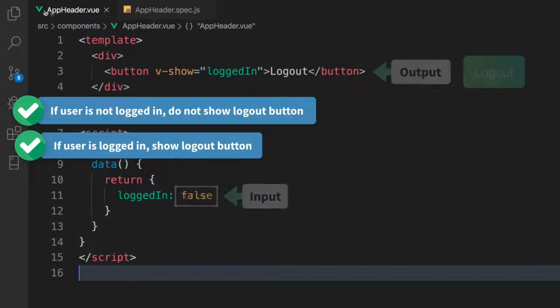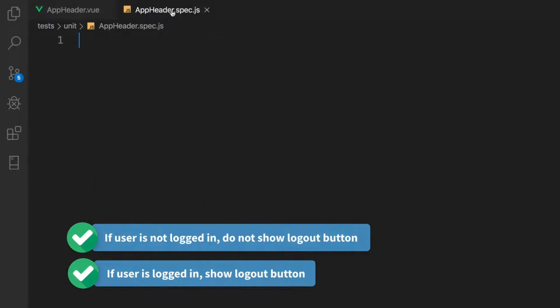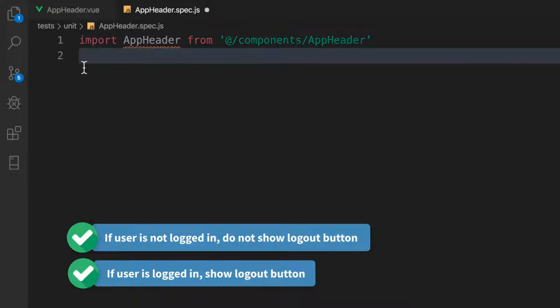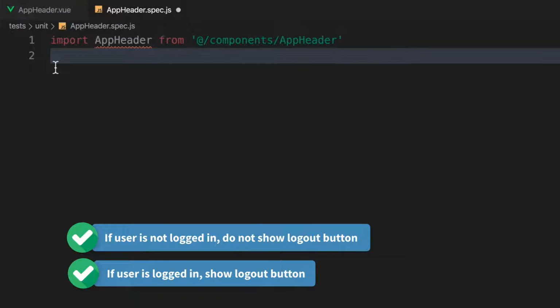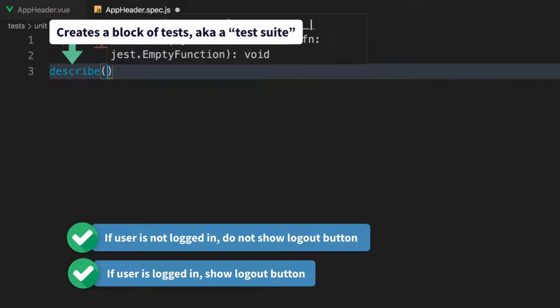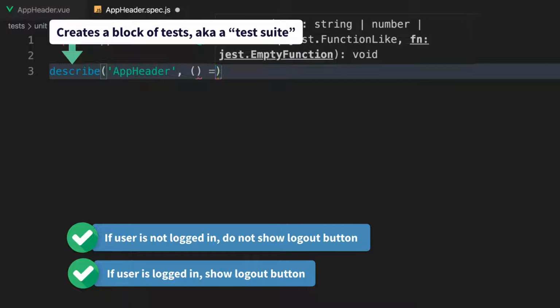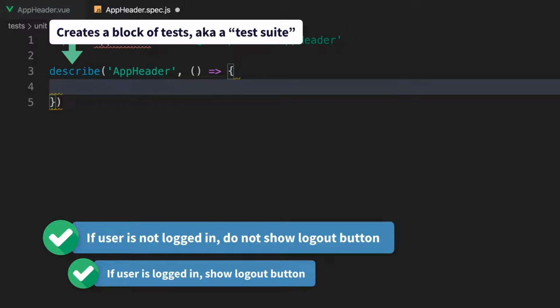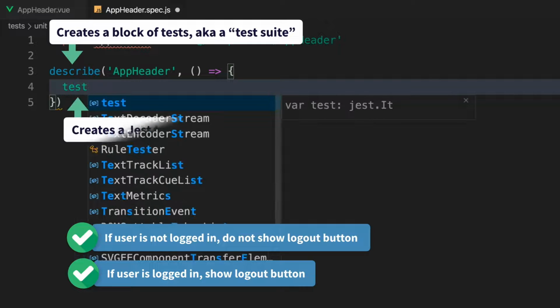So let's start writing these tests. We'll head back into our spec file and import AppHeader because we need to be testing it. And then I'm going to write describe. This is a Jest function that creates a block of tests, also known as a test suite. Inside of here, we're going to write our test. So we'll use the Jest function called test.